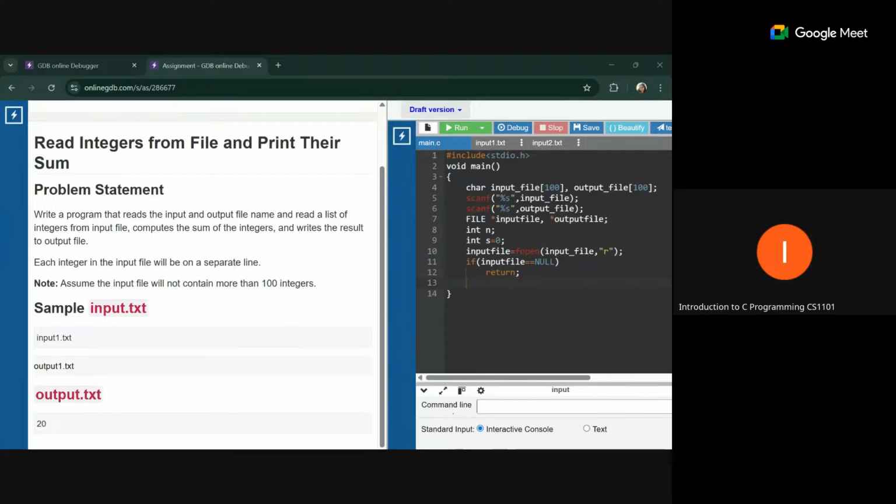Yes, people, please do respond. Am I audible? Yes, ma'am. Then tell me, do we have to use fscanf or fprintf?